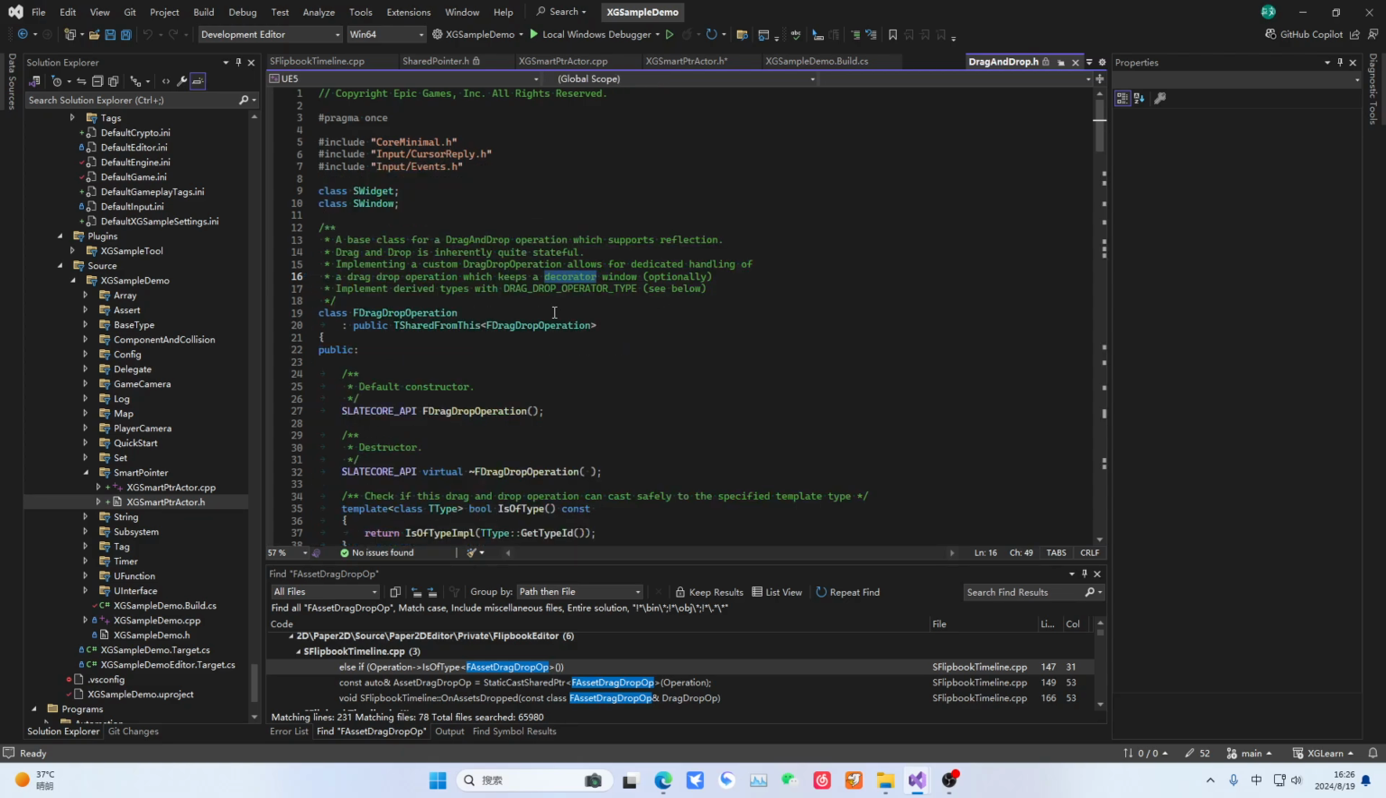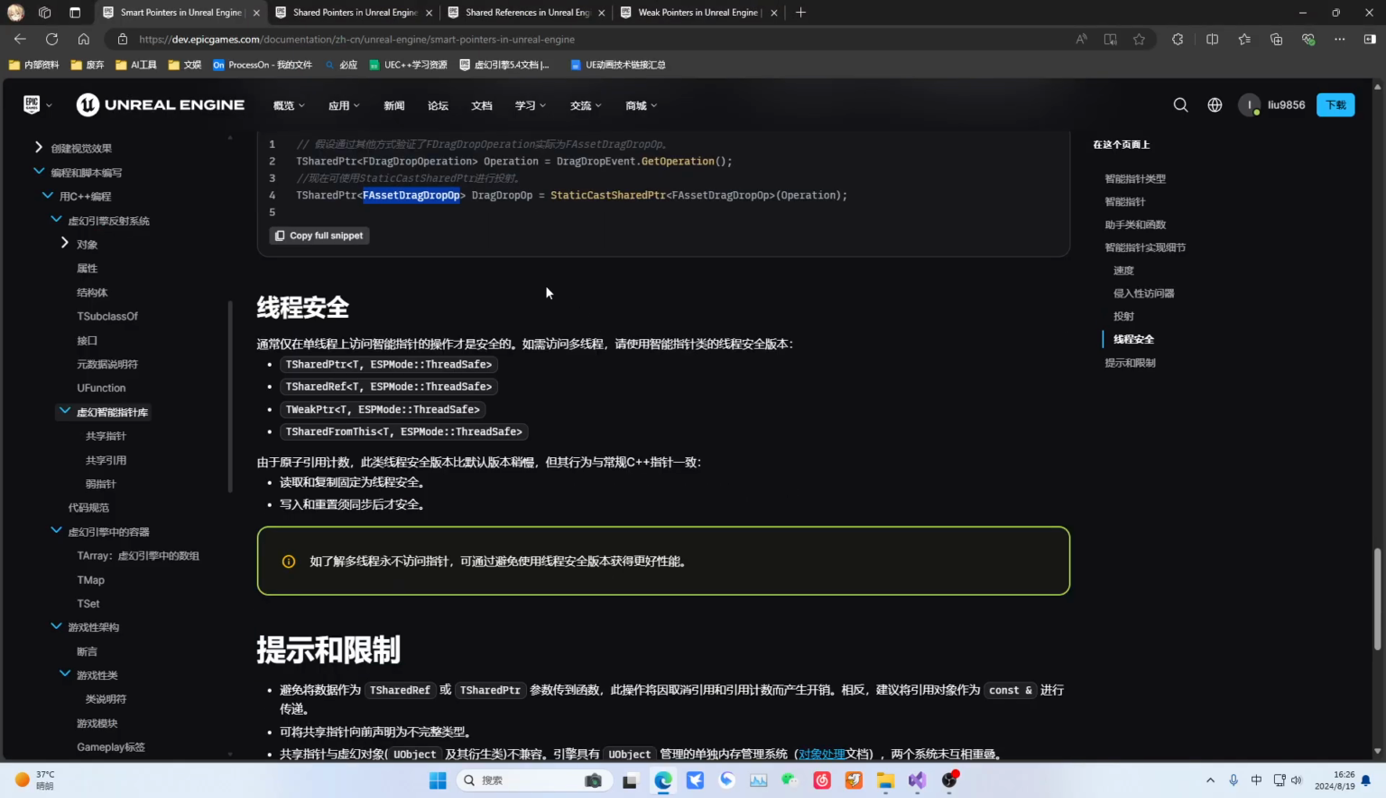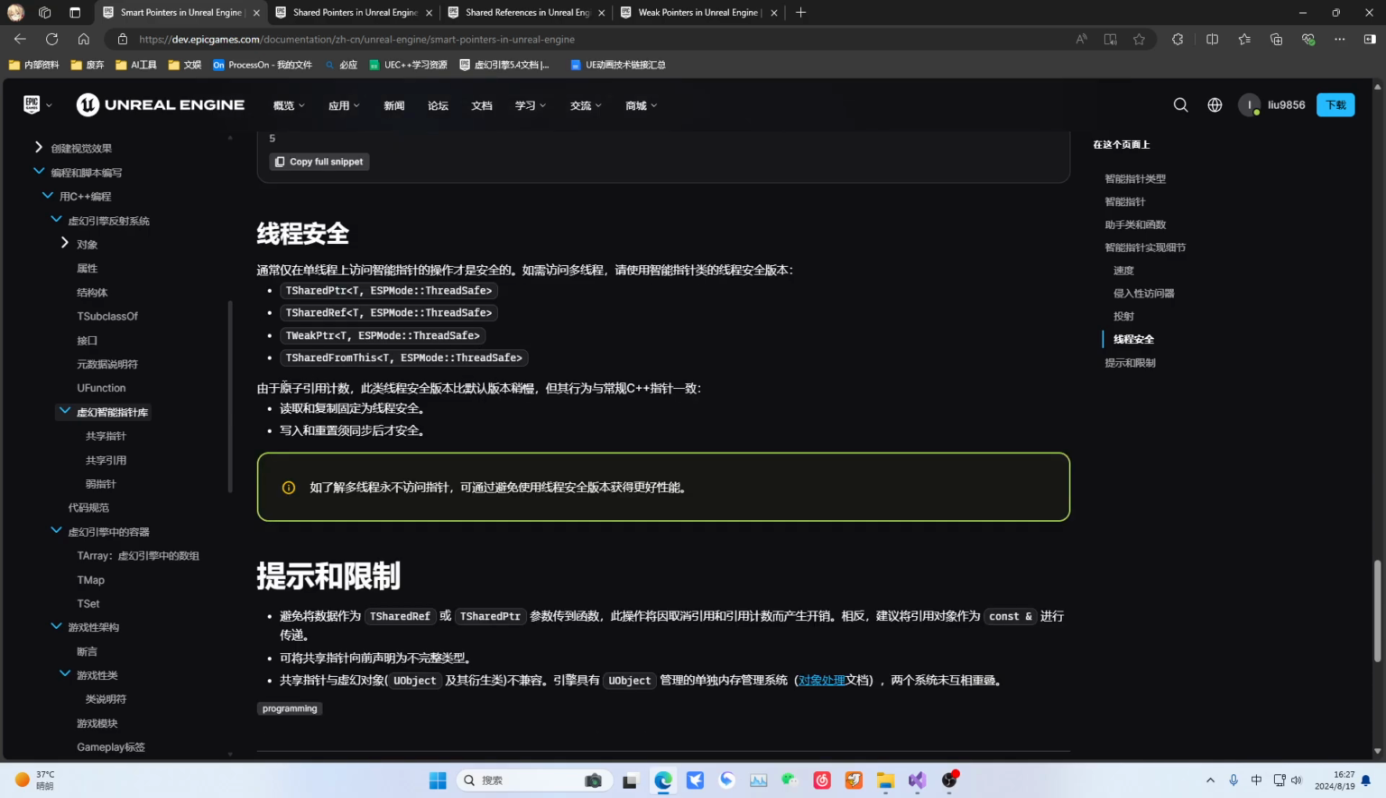No problem at all. Then we find this class. This class would be related to assets. You can see it inherits from this drag drop operation, and this inherits from the decorated drag drop operation. So actually this is this kind of downcast, and then this smart pointer, it accesses in a single thread.